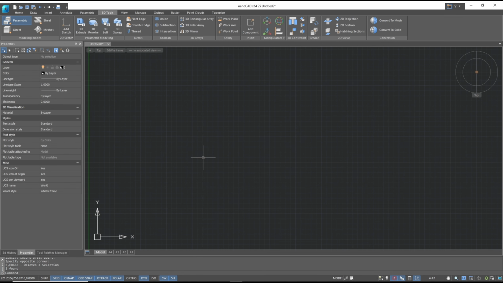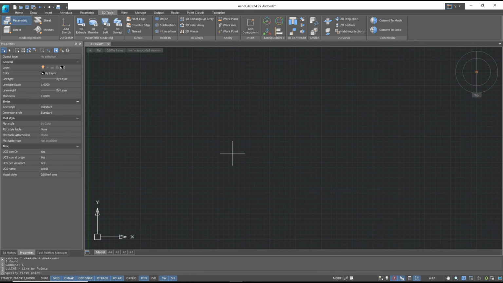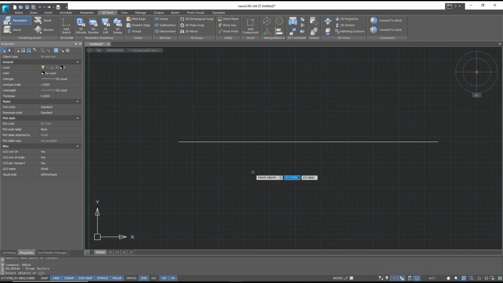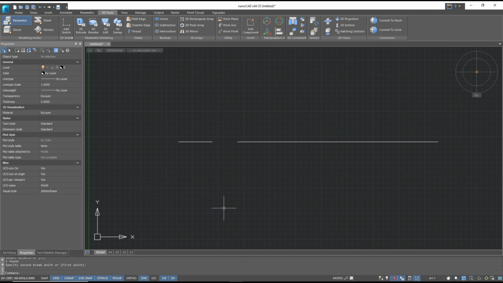Hello everyone, today we are going to learn a basic NanoCAD tutorial: how to break a line. As an example, you can draw a line, and next, if you want to break the line, we can use the break tool. Type break, press enter, and I will click at this point and then click again at another area to break the line.